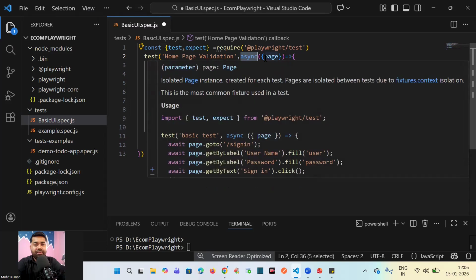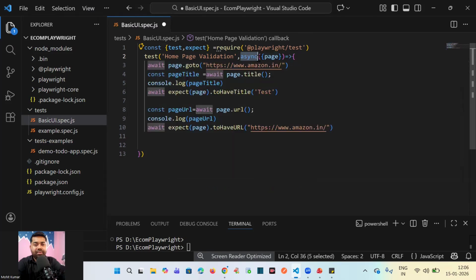Async, we have to use async before the function. So async we can use before the function. It makes the function return a promise, and whatever await keyword we use will make this function wait for the promise.